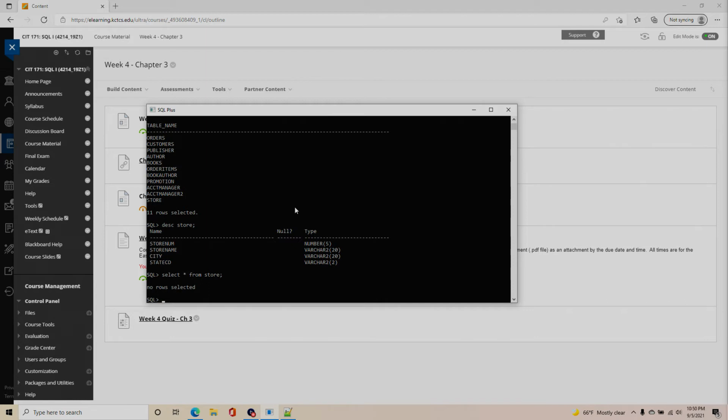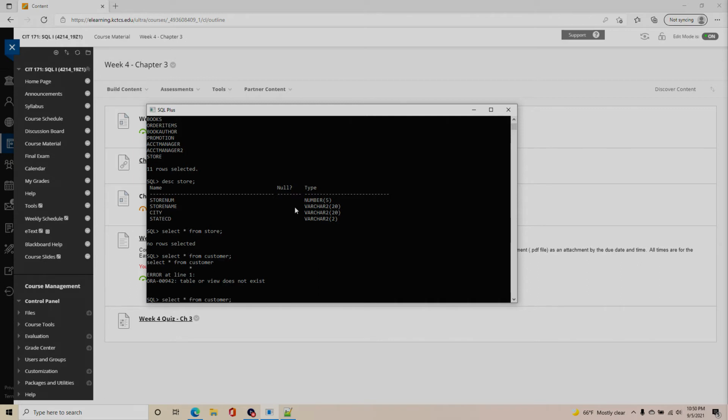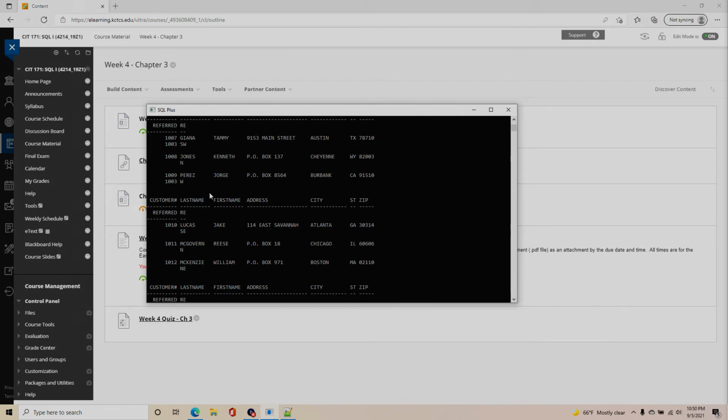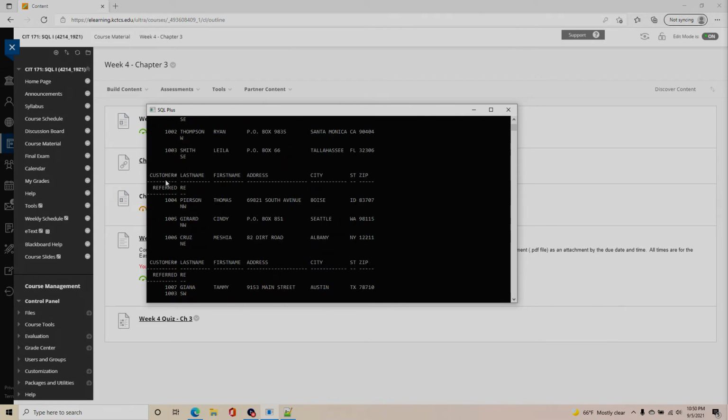And that's because when you do a create table command, you can create it as a select statement. So let me show you what I mean. Let's say we have a customer table. If I do select all from customers, you see I have a list of customers here.